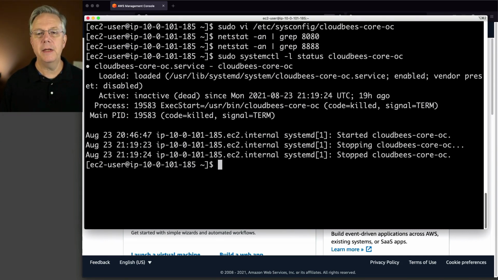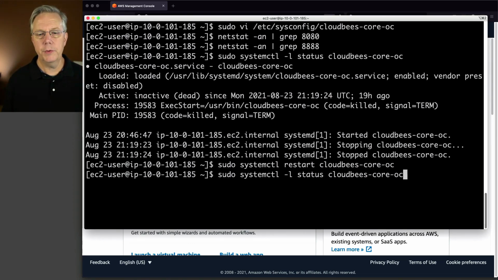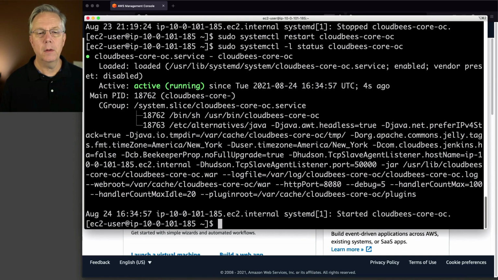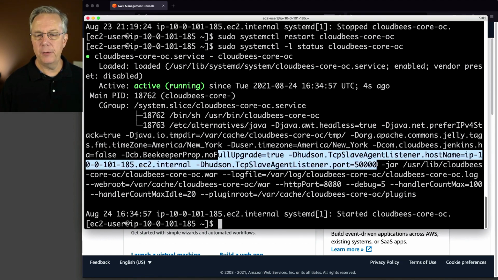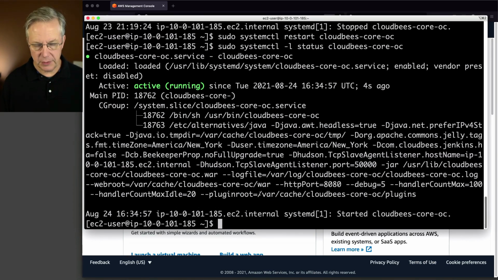So now let's go ahead and start up our Operations Center. We'll do our status check again. We can see it's active and running, and we can verify that everything's running as expected. Here are our parameters that we were calling out a few moments ago. Here's our plugin root. So everything's starting up, looking pretty good so far.